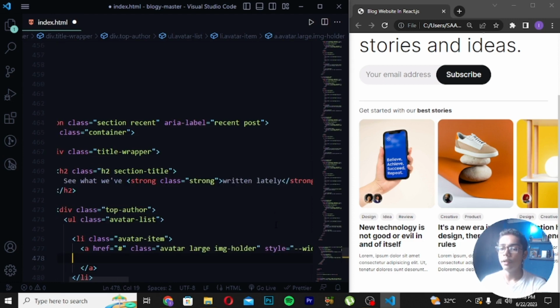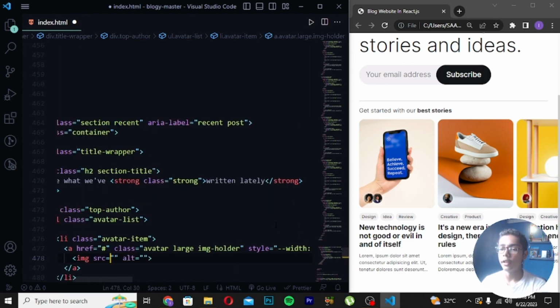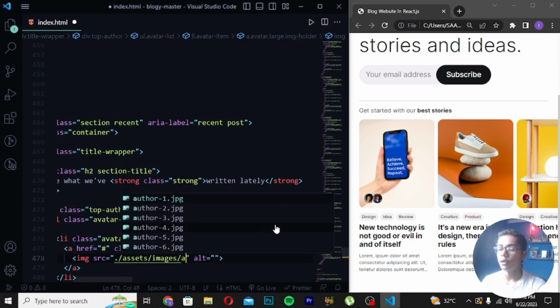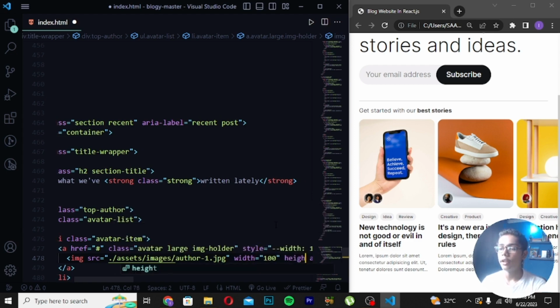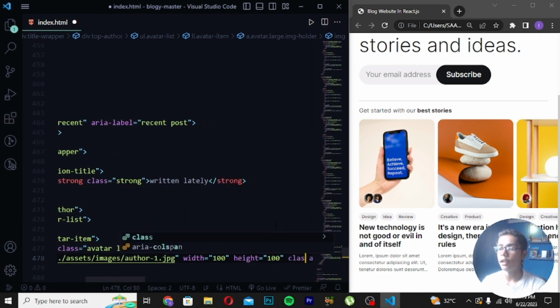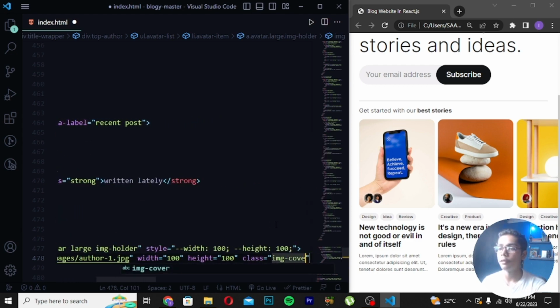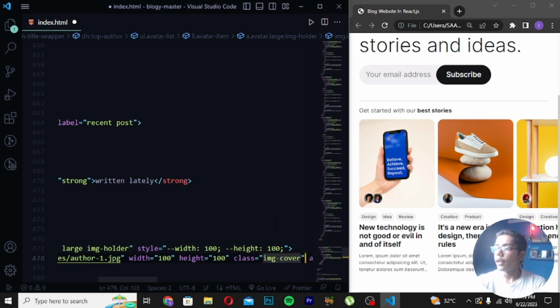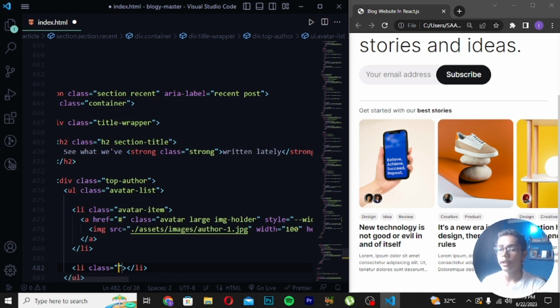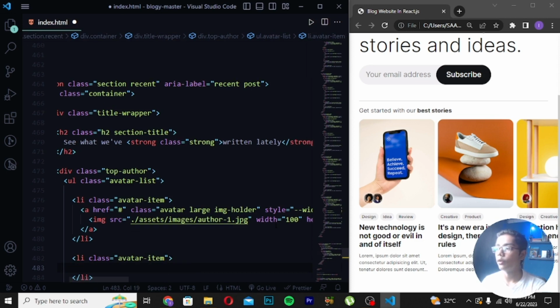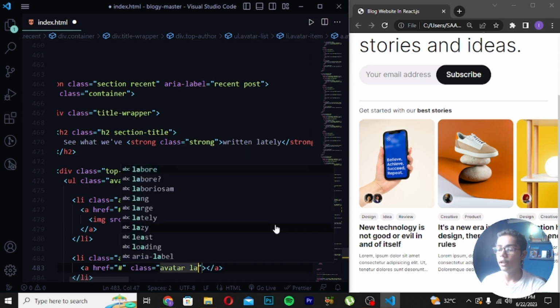Then right here image. So I will be now writing here the image tag like this, and right here image source should be dot slash ss images slash author1. So here I will be now writing author1, right here width 100 height, and I will be writing here 100, right here class image cover. So I will be now writing here image cover the class. After writing, you have to now move after this li tag here, right here li tag again, right class should be like avatar item. So I will be now writing here avatar item the class like this, and after writing you have to move down, right here a tag, and I will be now giving here the class avatar, and right here large image holder.